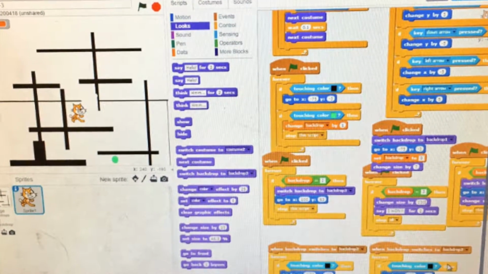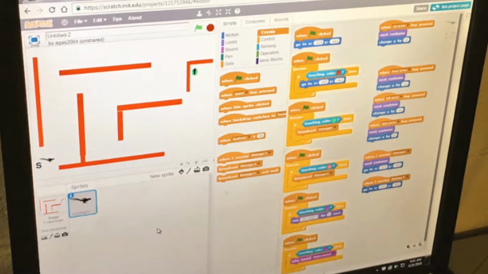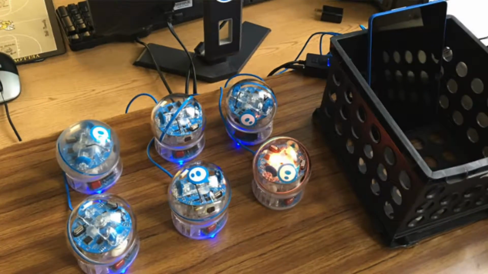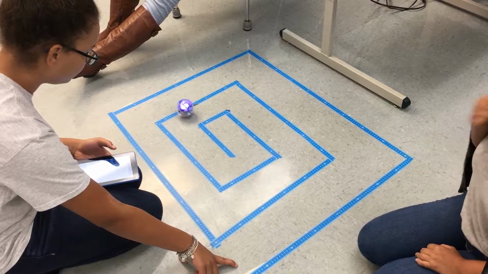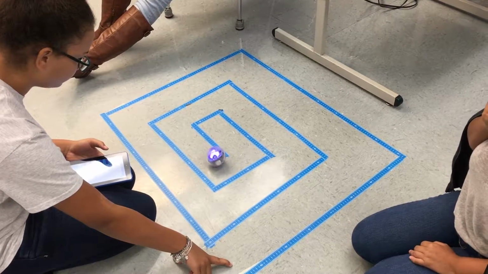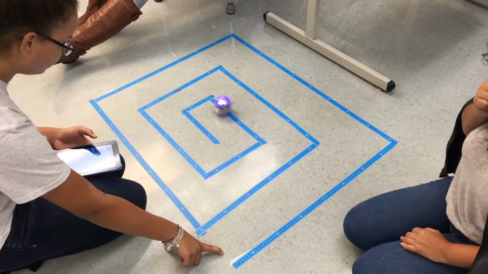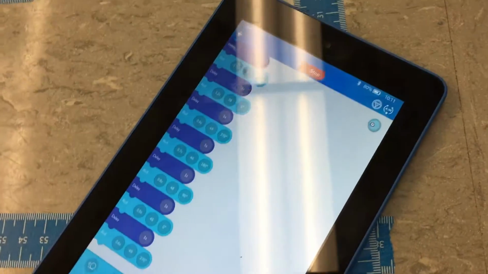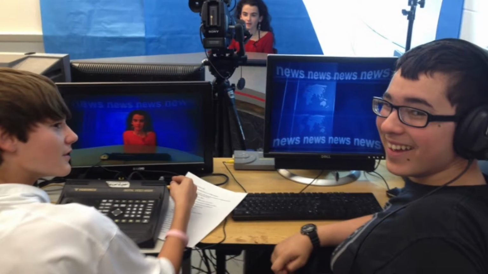So we use a program called Scratch to learn the basics of programming, and then we graduate to experimenting with something called Sphero, which is a robot that uses the same coding language that we use in Scratch. So they get to see the things that they learned how to do on a computer actually applied in the physical world. And then 8th graders, we put on a school news program.